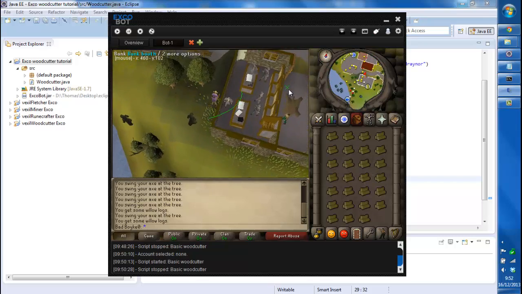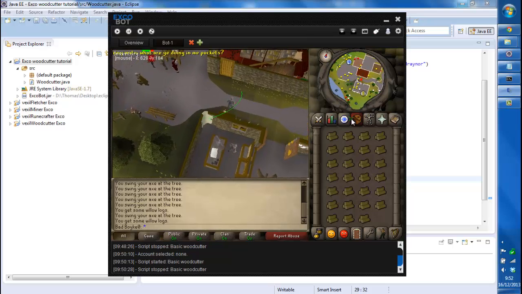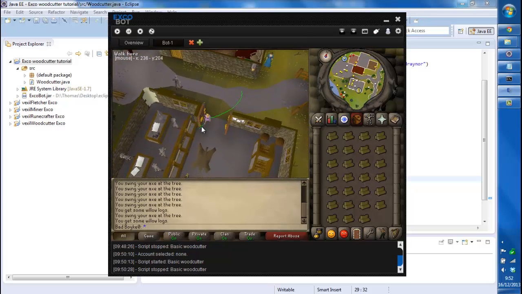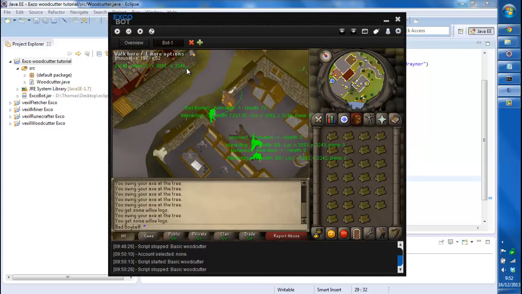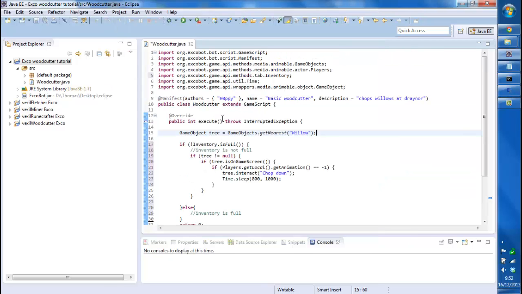So if you're in a bank, we want to bank. Else if we're not in a bank and our inventory is full, we want to walk to the bank. But to check if we're in a bank, I'm going to create an area inside the bank. If you enable players, you will get your location right there, X and Y.